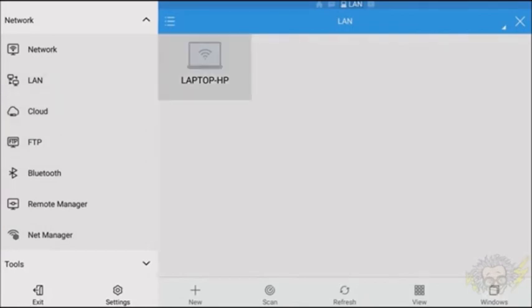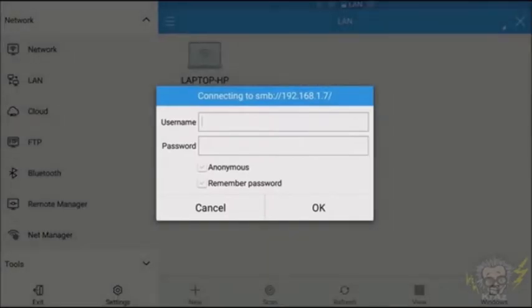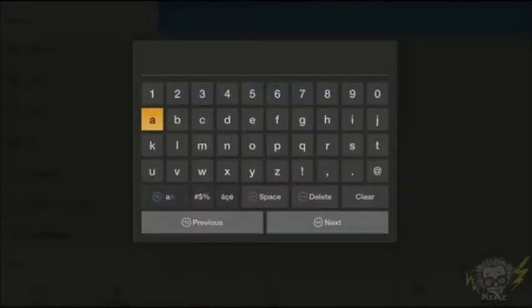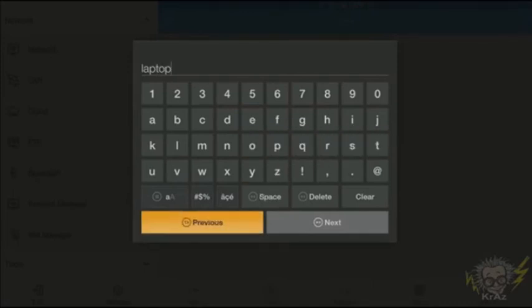So when you click on that, all you have to do is log in, however you would normally log into your computer. Mine is called laptop. That's the computer name. I'm going to go to next. And then the password, which is a password I've made specifically for this. That way I don't have to worry about anybody stealing my password, because I don't use it for anything else except this.